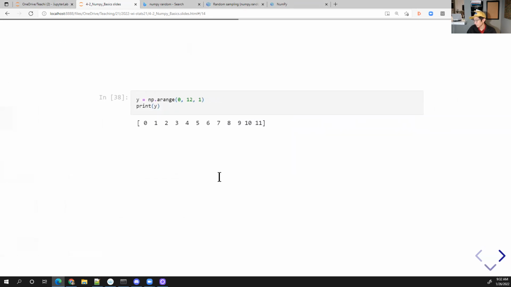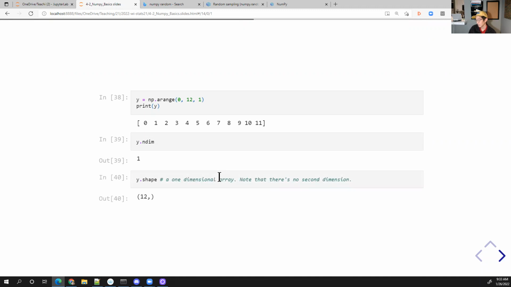All right. So here is, let's create a range object in NumPy. If you ask, what are the dimensions of this thing? It's a one-dimensional object, okay? It's kind of like a one-dimensional vector. We ask, what is the shape? What's the shape of this thing? The shape is a one-dimensional array, okay? And it's going to just say it's got a length of 12. Okay, this is a one-dimensional array.